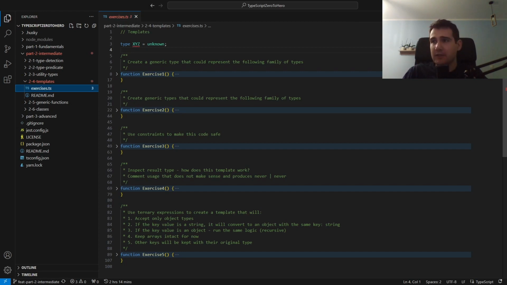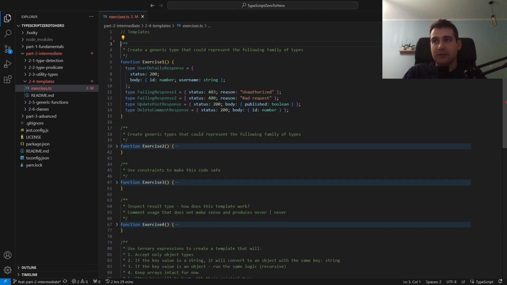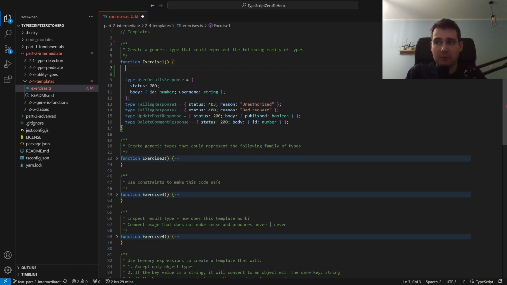As always, I will start by removing this XYZ unknown type. The first example will be about the creation of a generic type that could represent a whole family of types. So here we have some kind of API responses. We see that the positive responses, the proper responses, have status 200 with some kind of body which is different for each response. If we have an error response, we have 400, 403. Of course, it can be much more generic, but I will stick with the examples that we have here.